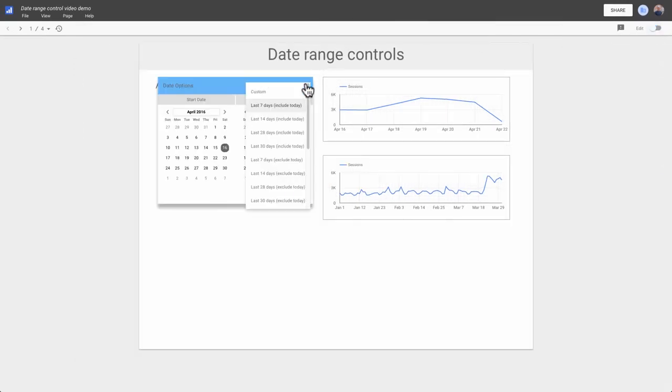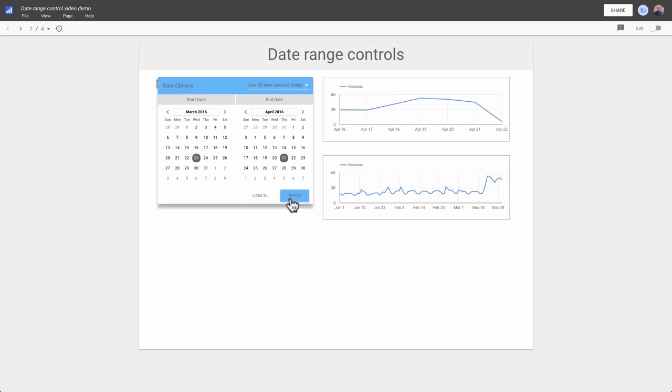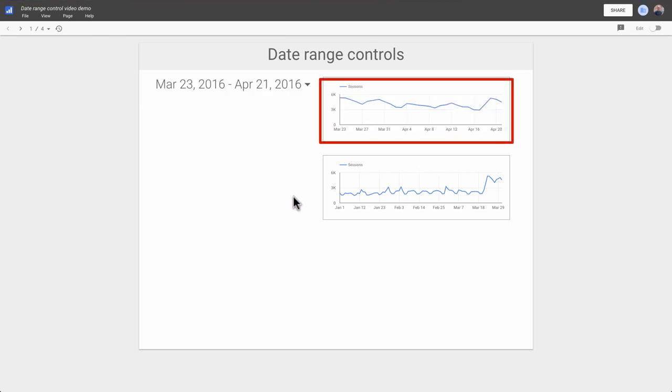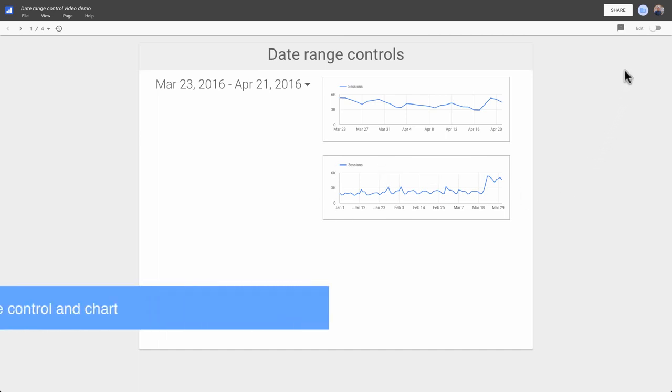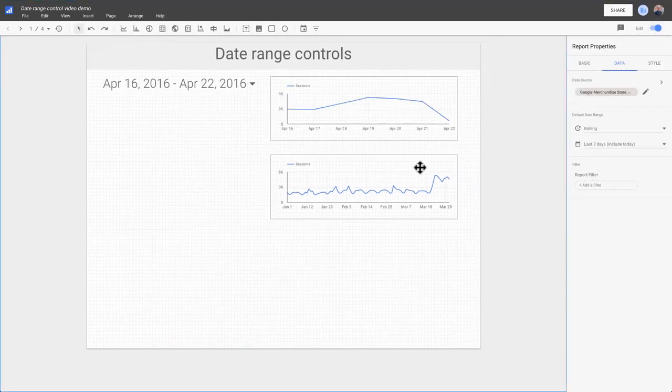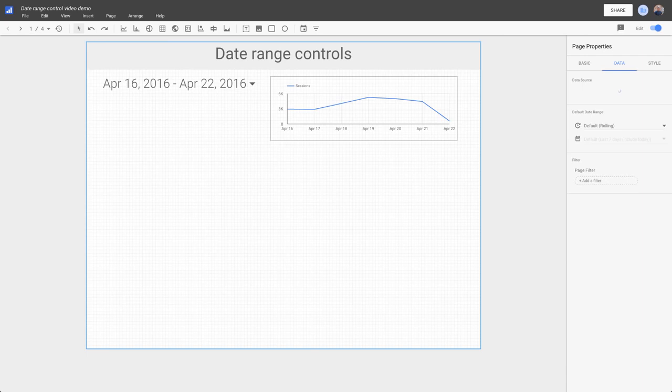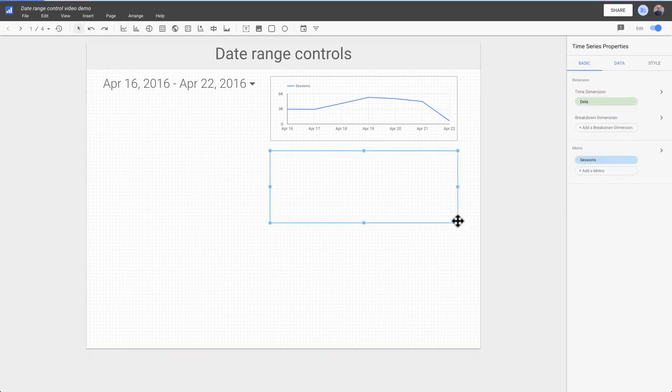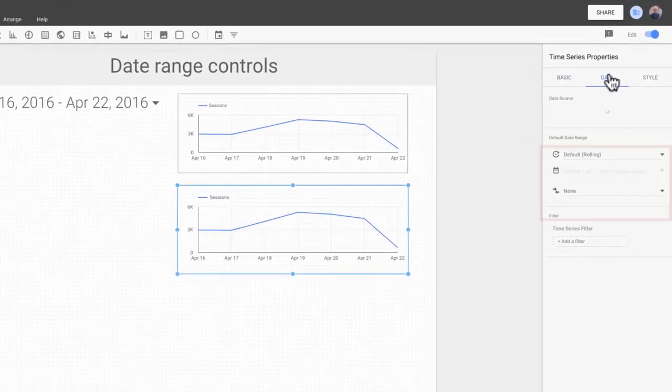Changing the date range control affects the top chart, but not the bottom one. That's because charts that have their own date range property override the date range control. Okay, so now let's look at using the group feature to limit the scope of a date range control. We'll get rid of the chart with the fixed date range property and draw a new one. The new chart inherits the date range property from the page, the same as the top chart.